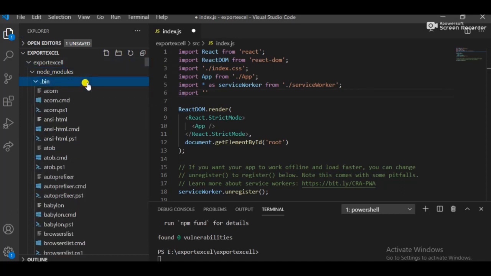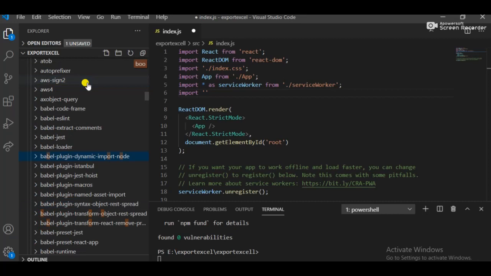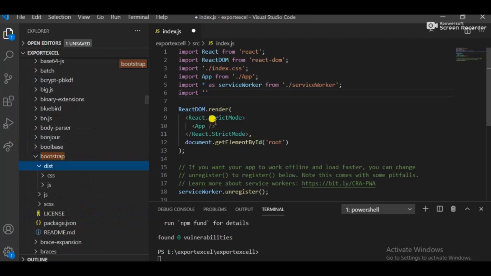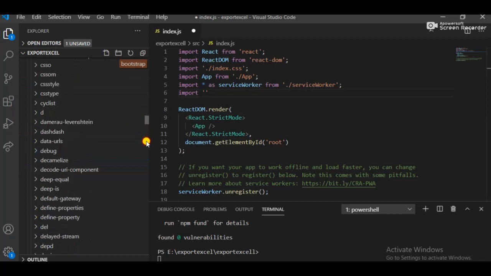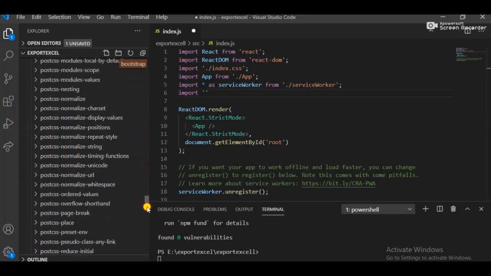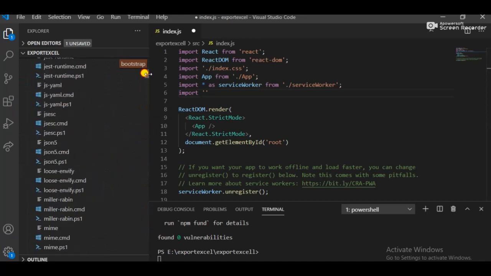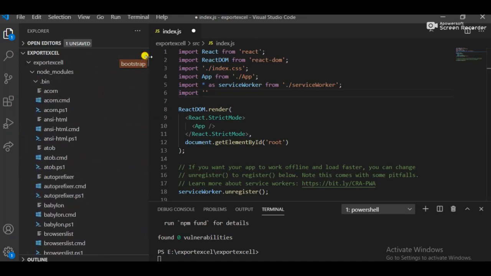So here is bootstrap, as you can see in the node_modules folder. This is the dist folder, and there is a css folder. In the css folder I took the bootstrap min css file and imported it into the index.js file. So we can access this file, and index.js is used in App.js, and App.js is called in the main file, so you can see the result from the main file. So I just added the import.